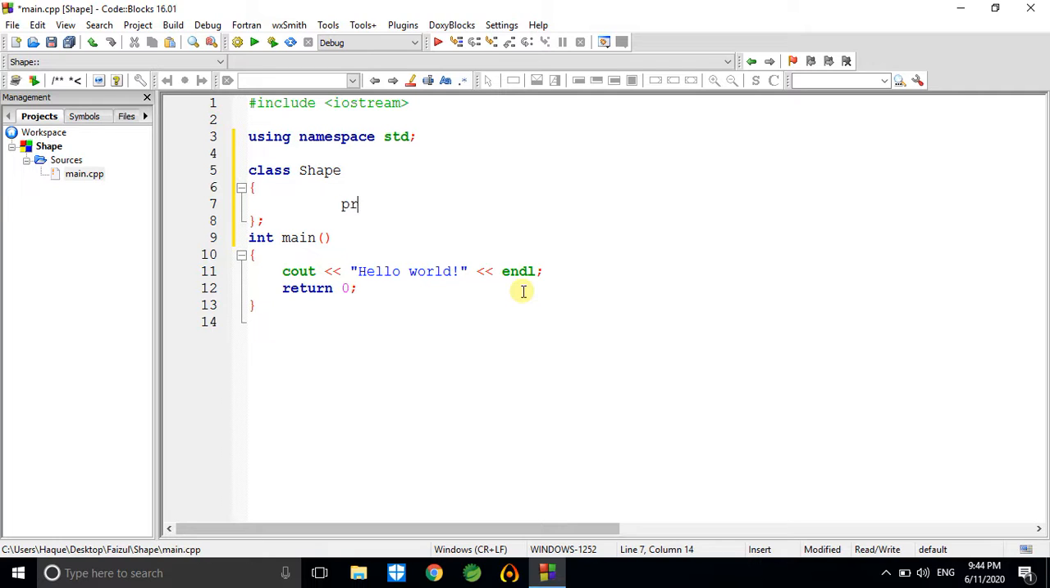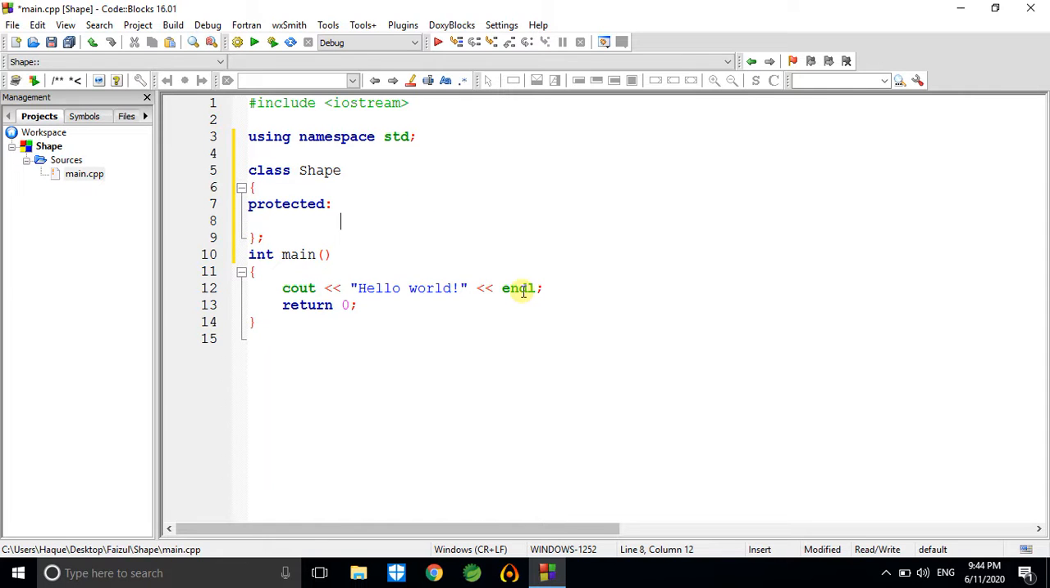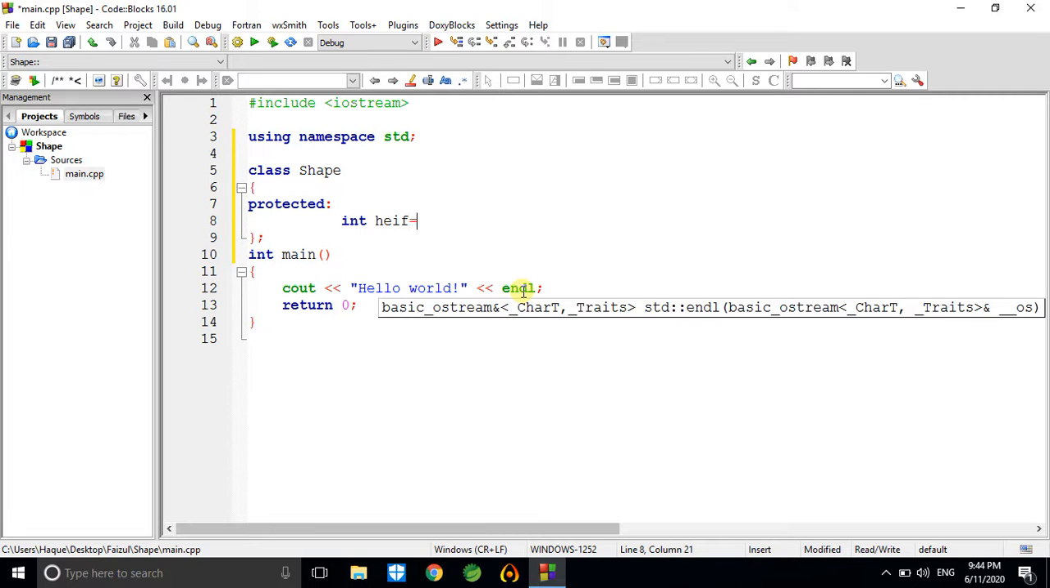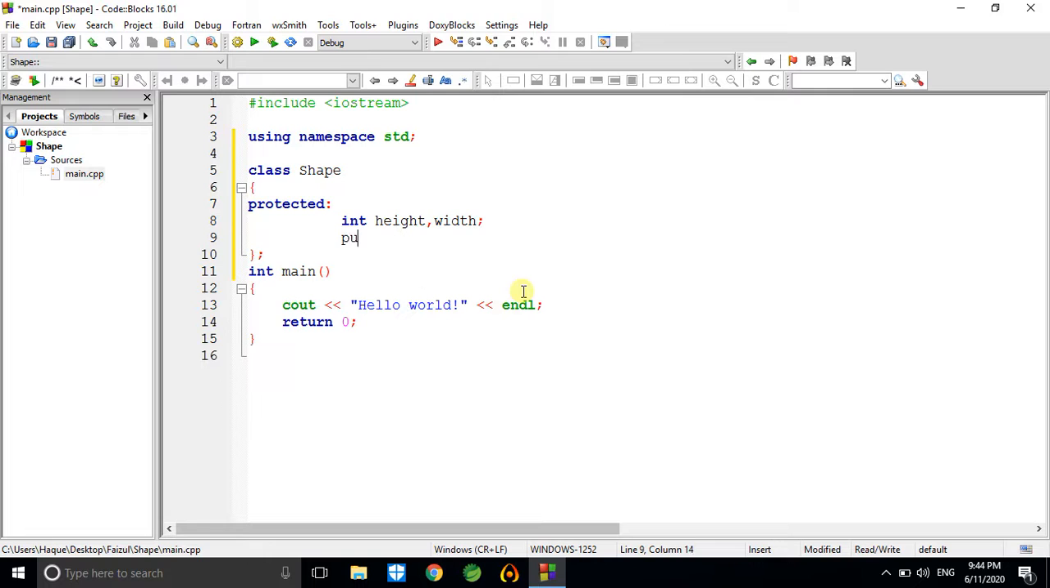If we write private here, then we cannot access it. So what we'll do is declare the data members under the protected section, say integer height and width. Again we need to have some member functions for setting height and width.